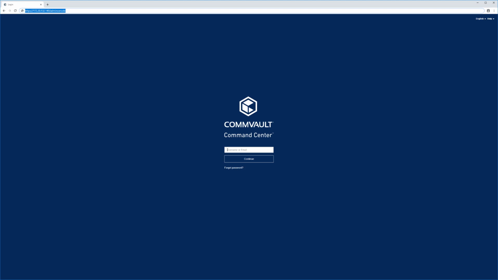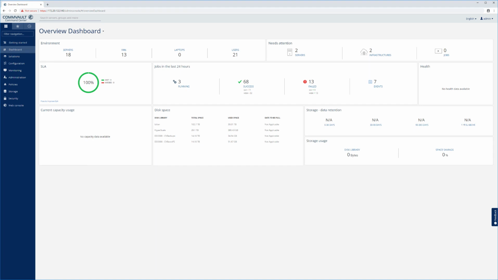Let's get started. So first thing we'll do is we will go ahead and log in to our Command Center. And once we've logged in, we can see that it takes us to a nice overview dashboard showing us at a glance the status of our environment. There are a number of dashboards available in this interface, depending on your specific environment.